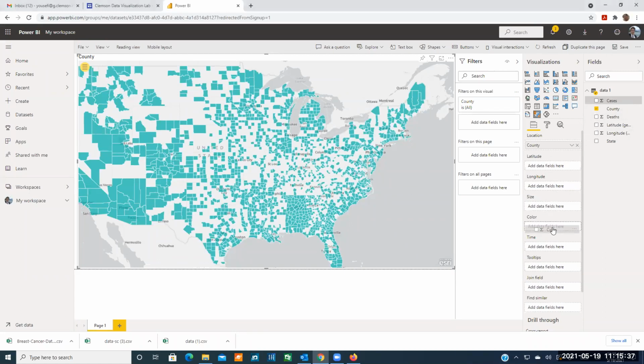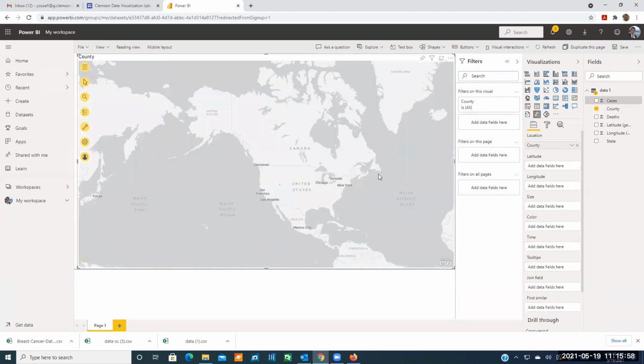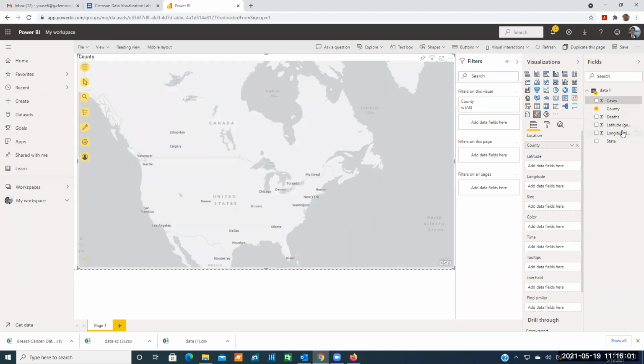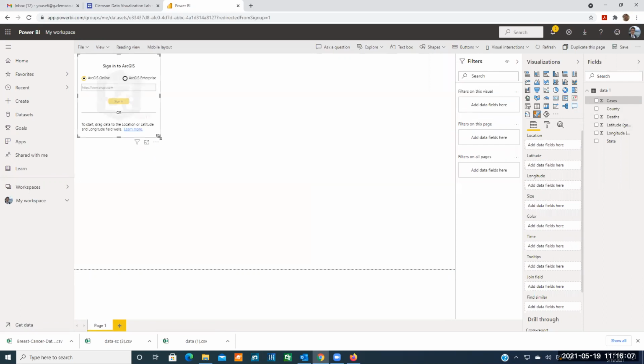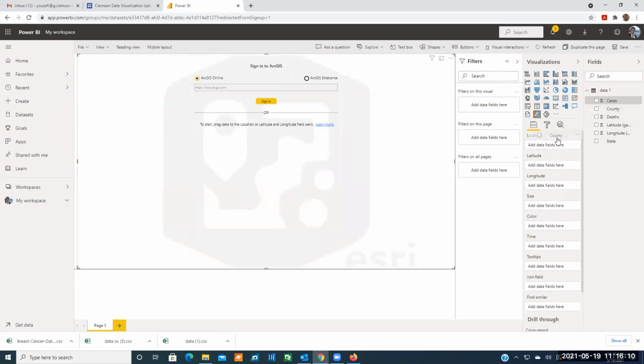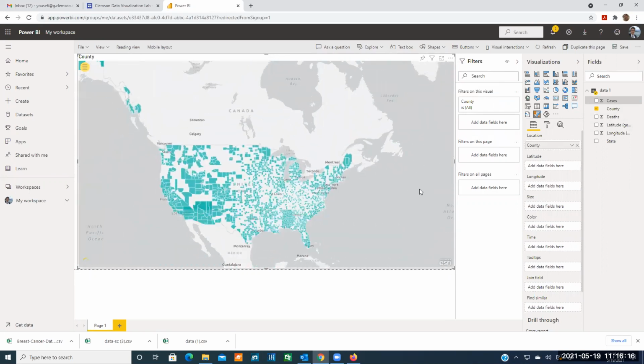And with the cases in the color, it should color that. Not sure why. It explains that it has a problem with coloring here. Like that. County location here. And cases in the color.